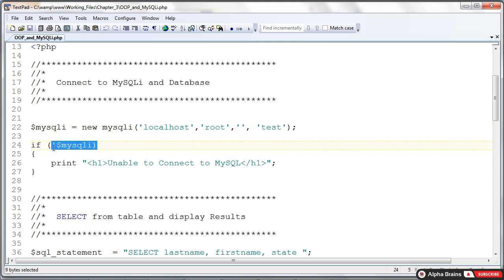So you ask the question, is MySQLi, this is what I called it here. In some examples, I use $db instead. But you'll see both on the internet, so I chose to use this methodology. So if not, mainly it's false, the object wasn't created correctly, then we did not make a good connection.